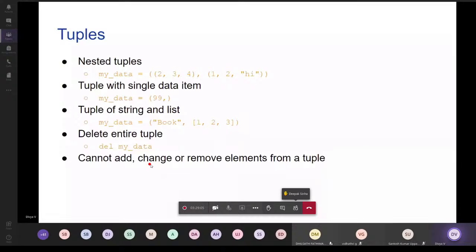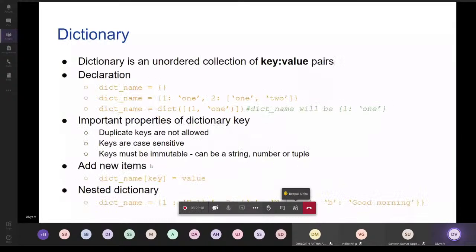So a dictionary is an unordered collection of key value pairs. For declaration of dictionaries, you can use curly brackets. And here's an example. Here 1 is the key, and this key has the value 1 as a string. And to create a dictionary, you can also use the dict function. Inside, you have to give the sequence. This will create a dictionary with 1 as a key and value as 1.